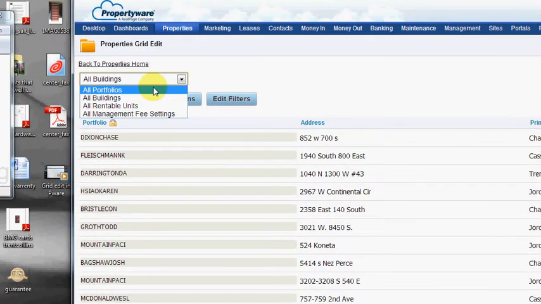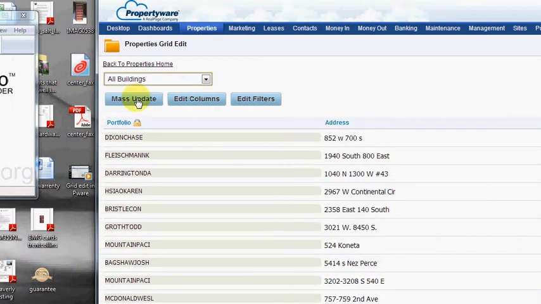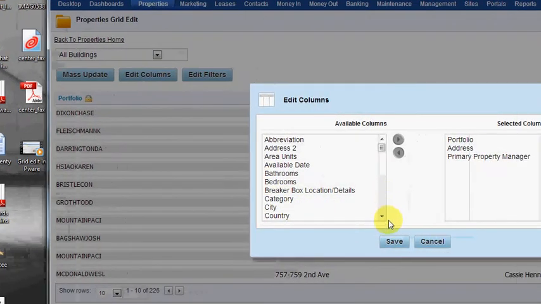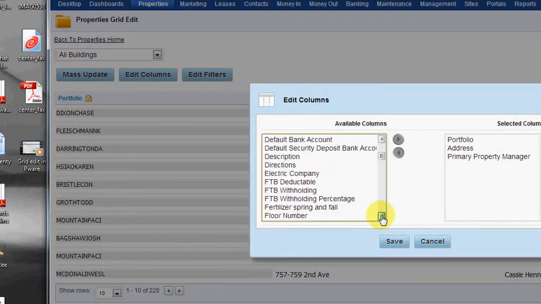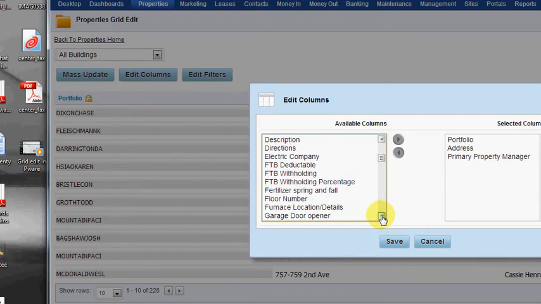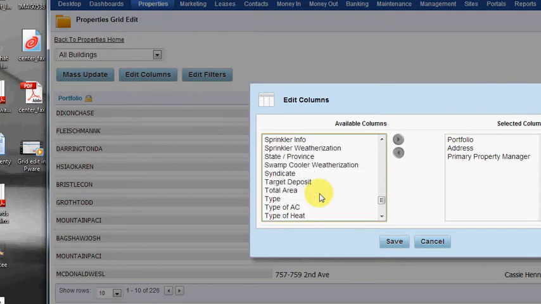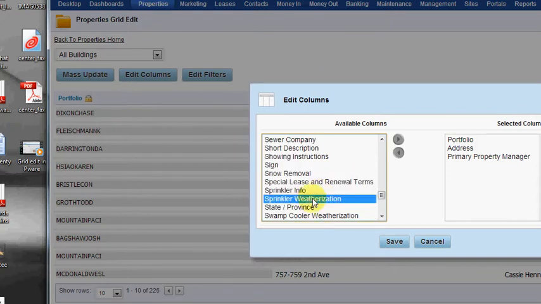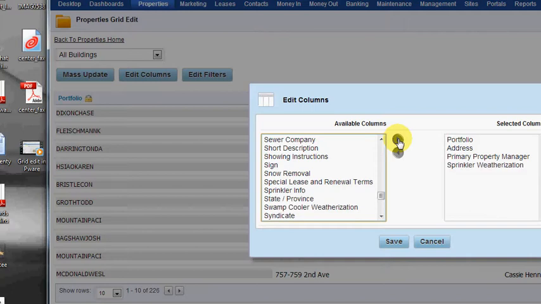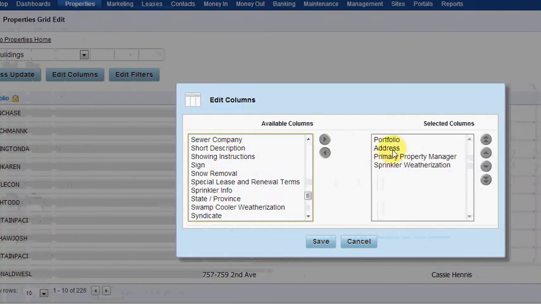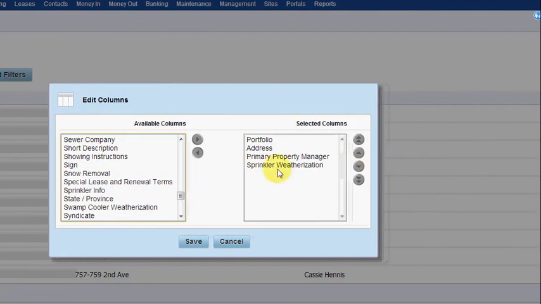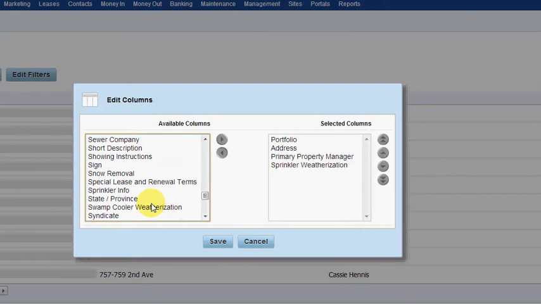Here you can go into portfolio, buildings, units. For this one we're going to do buildings, and I want to edit the columns because I want to add some things. So we're interested in seeing a couple things for this time of year to make sure everything is up to date. So let's see. The first thing we'll do is sprinkler weatherization. I'll move that one over. So this side is all your available columns, and this is what you're going to see on this back screen once it's going. So that's sprinkler weatherization.